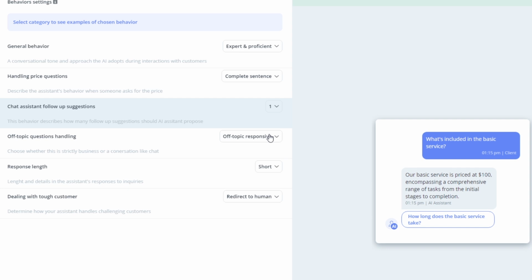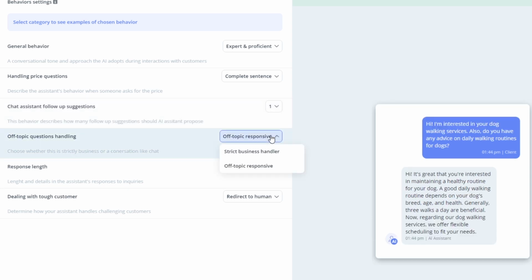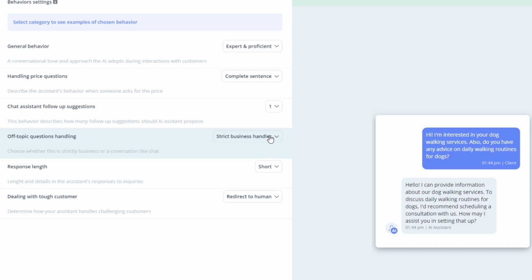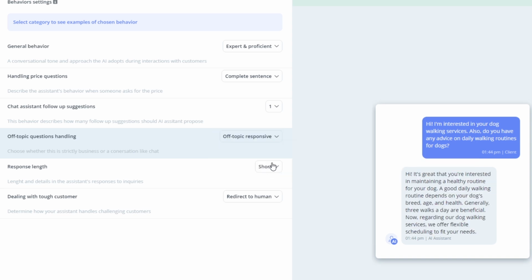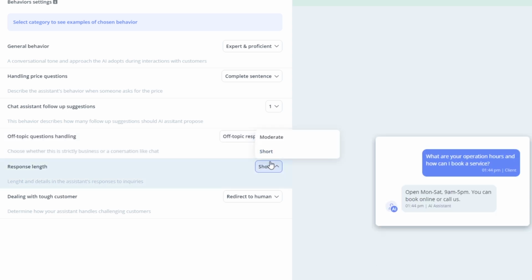Now, let's talk about those unexpected questions. If you want to stay strictly on topic, choose the Strict Business Handler option. But if you're up for a little chat, go with Off-Topic Responsive. We're keeping it open here. We can also decide on the response length that the customer gets, short and concise, or a broader one.